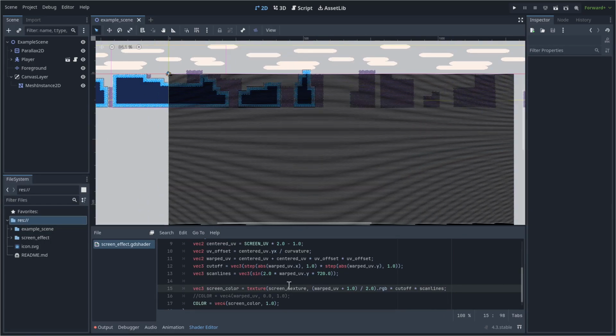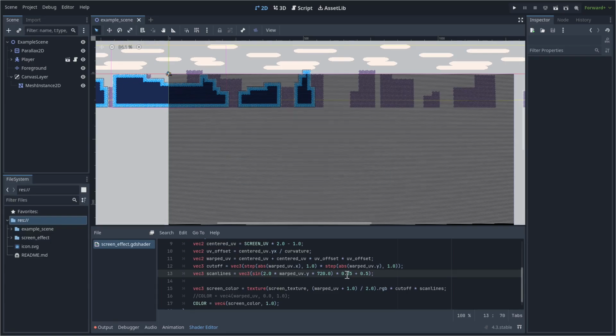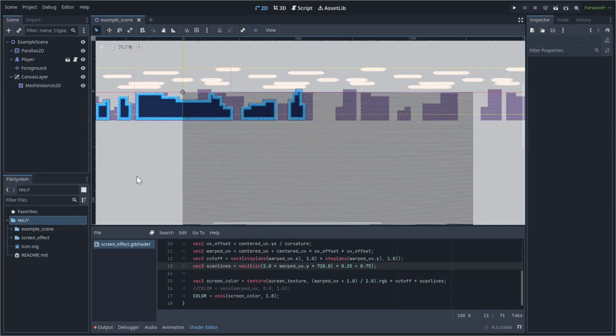Now, this is kind of messy. This isn't really what we want. So let's multiply by 0.25. This will make the effect a little more subtle, but also make the screen much darker. So then we'll add an extra 0.5. And as you can see, that works pretty well. We actually could add 0.75. That might be a little bit closer to what you want.